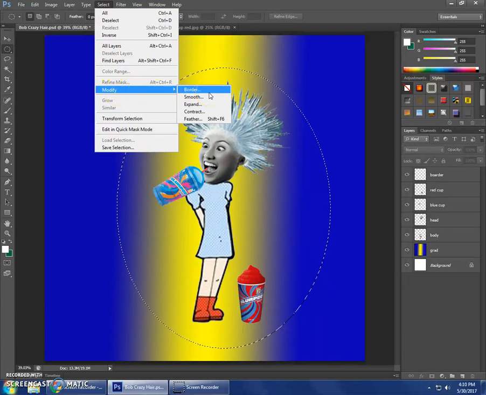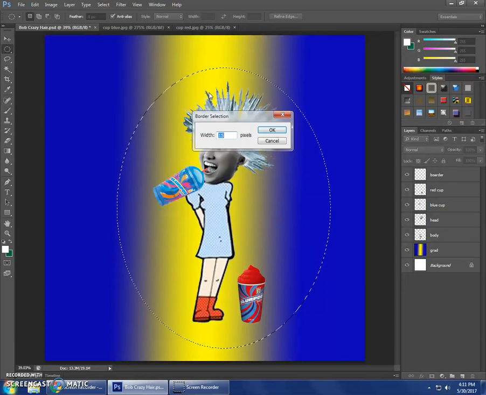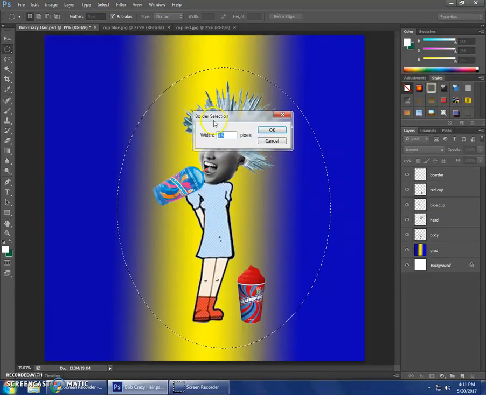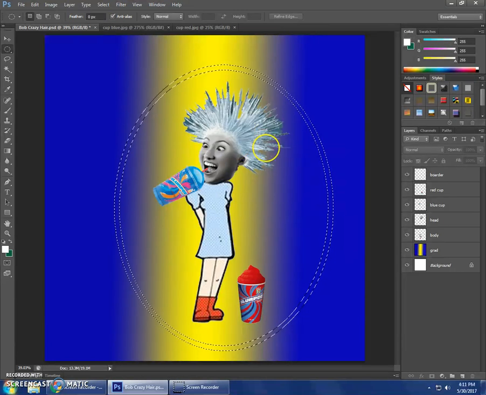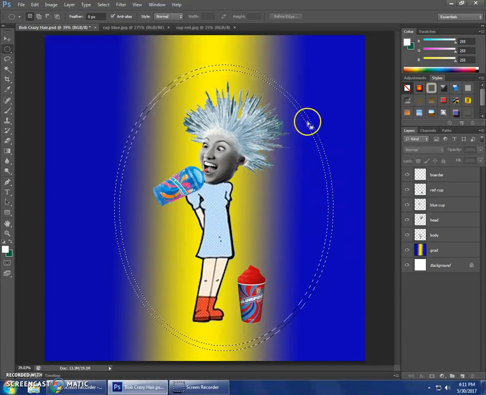All right, and we're going to make a border. It's going to create 2 sets of marching ants. It wants to know how many pixels wide you want to make this. Well, our image is pretty big, so let's pick a big number like 30 or 40 or 50. You get to choose. And hit OK. And see, now you have a border.